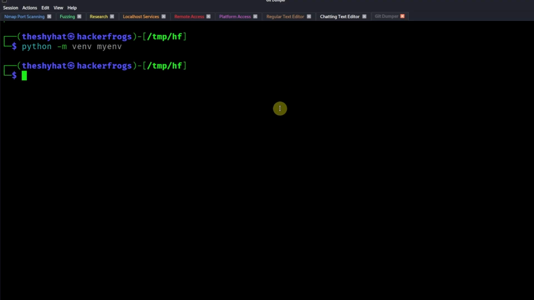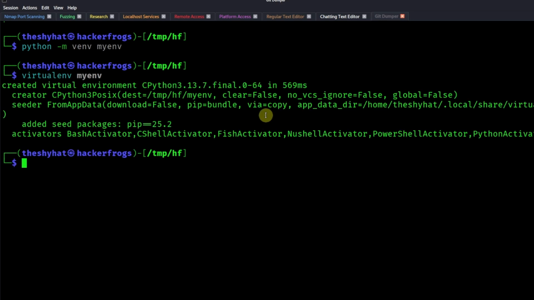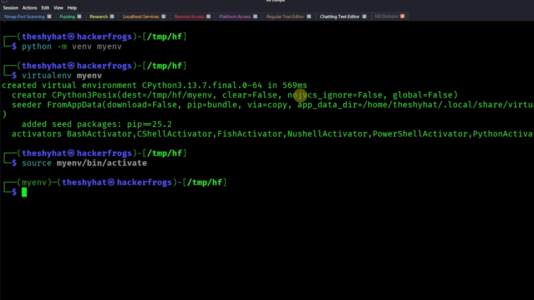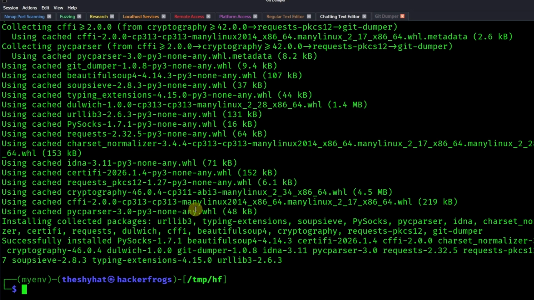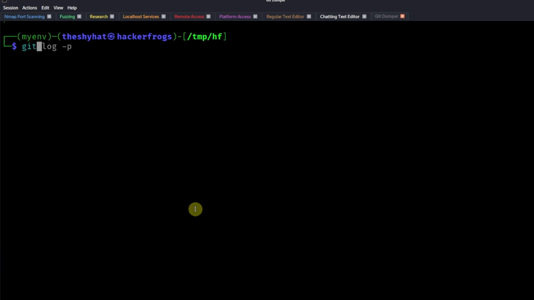We're going to activate the virtual environment, and then we're going to install Git dumper from here. So we can do pip install git-dumper to install the tool. Okay, it's going to take a couple of seconds to install, and then we can use the tool Git dumper on this Git repository over here.